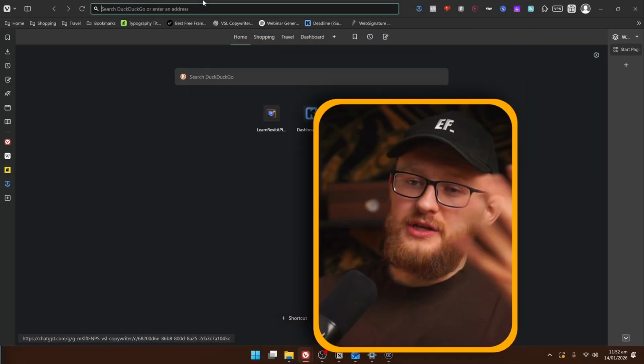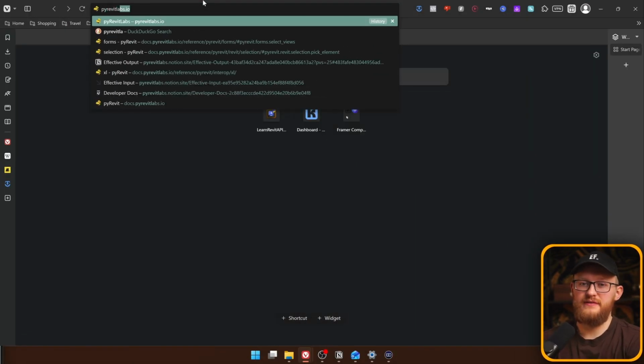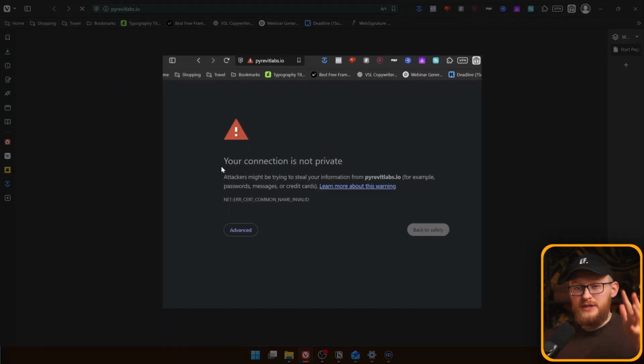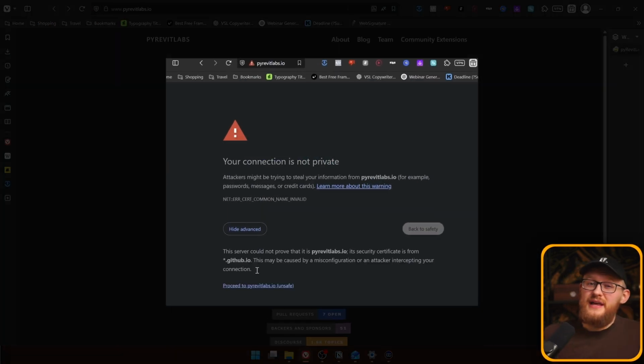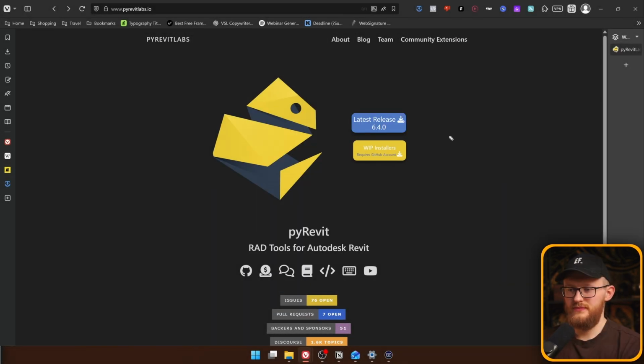Alright, welcome back. So, first things first, we need to download and install pyRevit and a few additional Revit add-ins. And to do that, open your browser and first of all, let's go to pyrevitlabs.io. And a quick note, sometimes you might see this screen and don't worry, it's safe. You just need to click on Advanced and then click on Proceed right here.